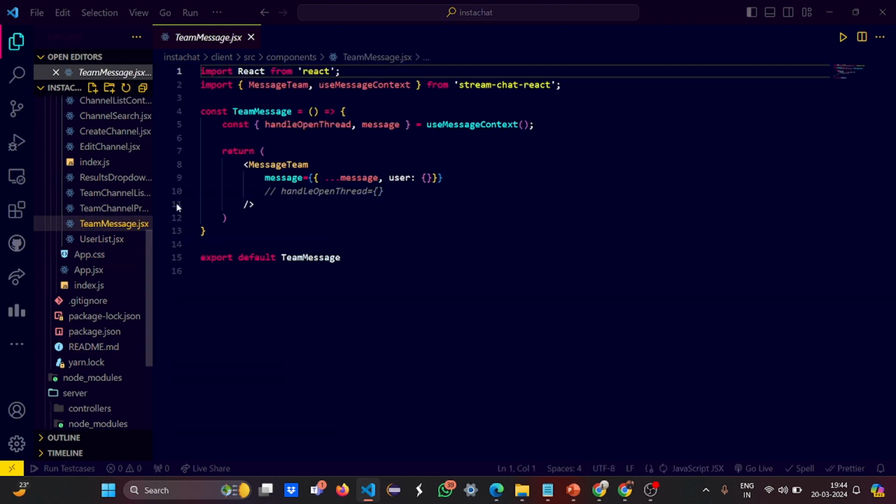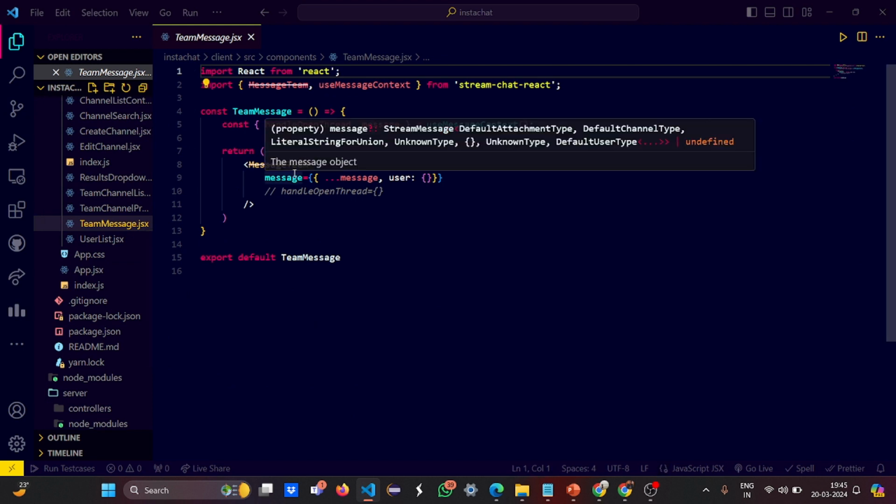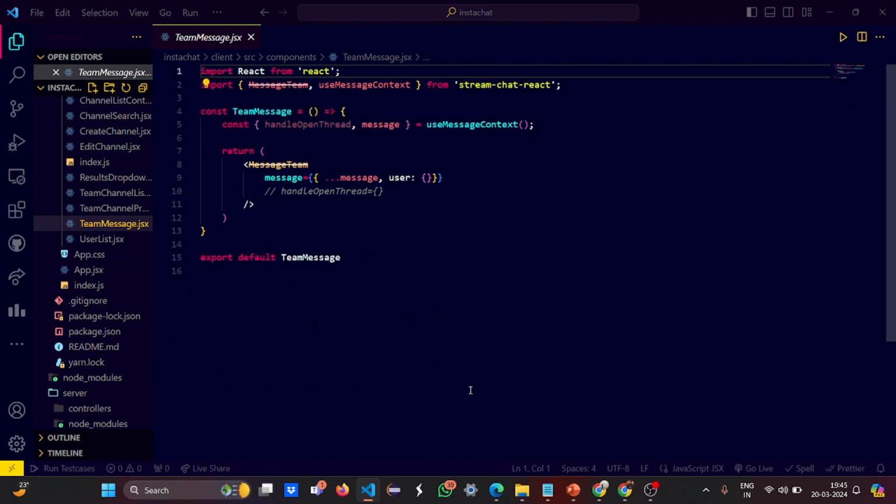Then this is basically the team message. In team message body you are going to create a group. So in the team, here you import React from React, then you get the message team, the use message context from stream chat React, and you have the handle open thread and message from the message context, and again you export the default team message.